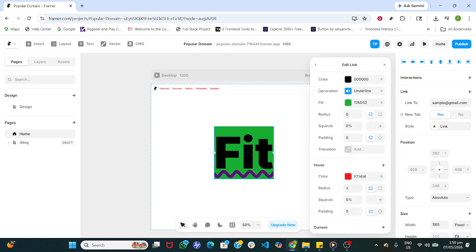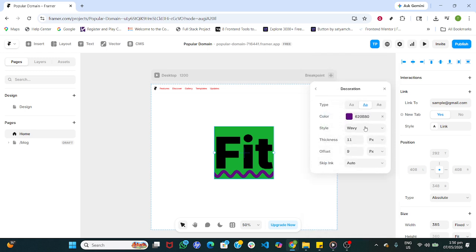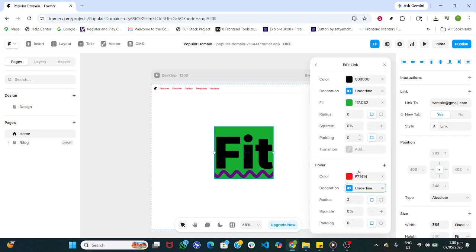Next, adjust decoration. This is where you can toggle or style the underline. Enabling an underline on hover is a reliable cue for interactivity. If your base link is already underlined, try removing it on hover and pairing that with a color shift for a clean, intentional feel.